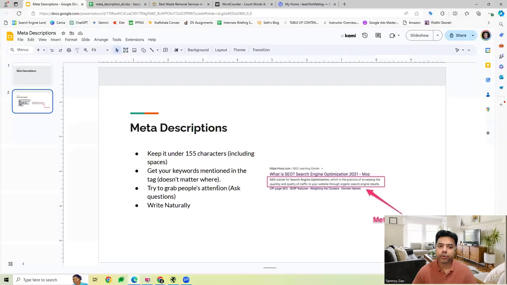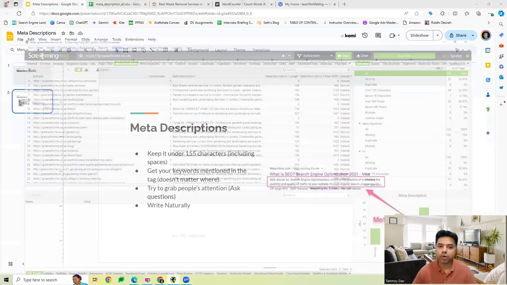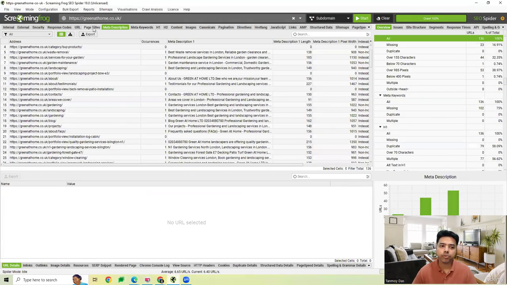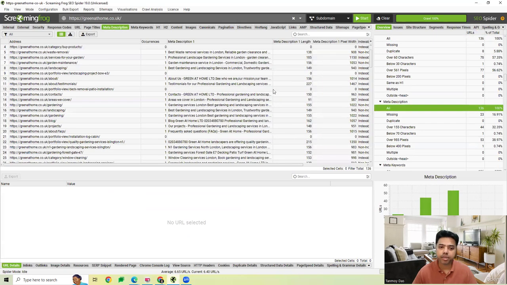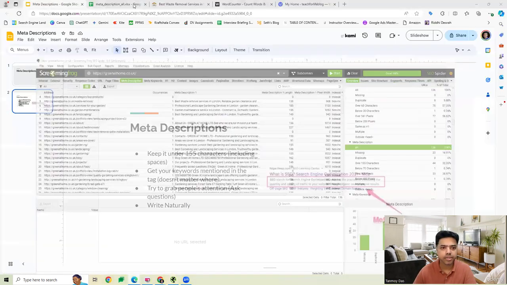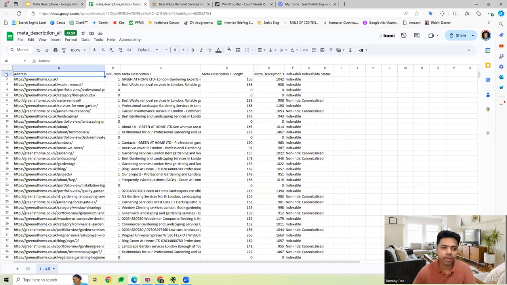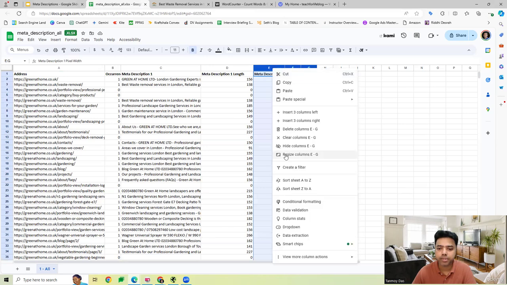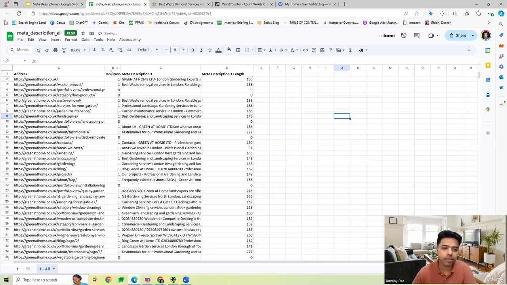For this, again, we are going to make use of the Screaming Frog software, where from page titles, we can now go to meta descriptions, where you can see all the meta descriptions here. Now you can go ahead and export this as well, and you can access it. Let's have a look at this. This is how the data is going to be. The first thing we want to do here is keep only the address, the meta description, and its length. The rest of the information is not needed, so we can simply remove it.